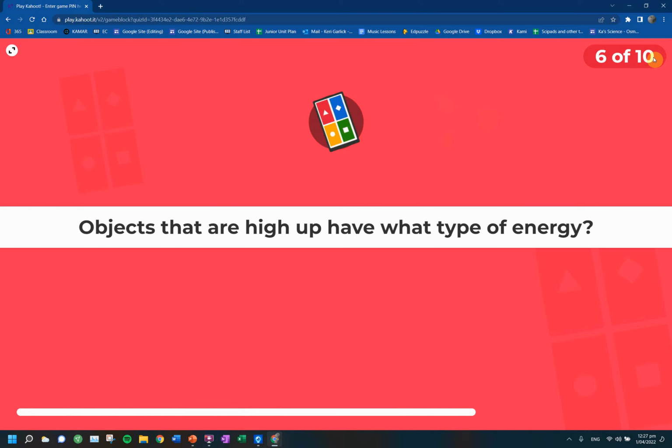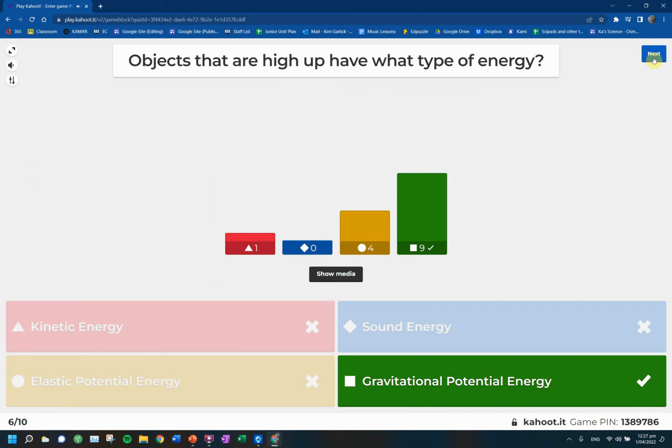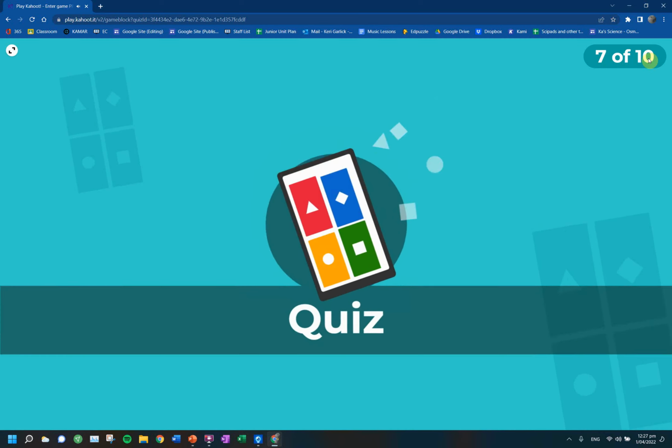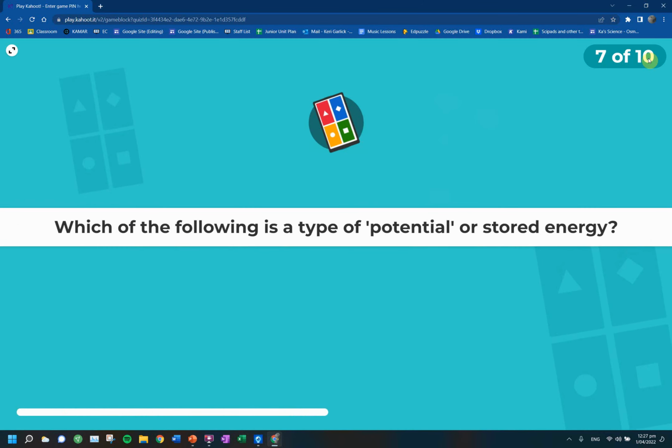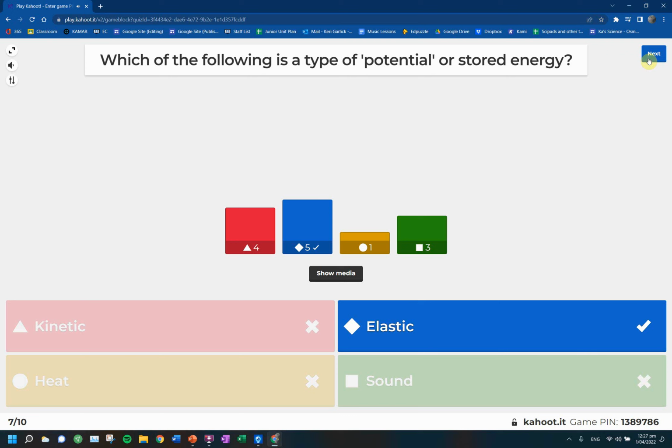All right, objects that are high up. What type of energy does it have? Gravitational. All right, which of the following is potential energy? Oh, we didn't actually talk about this one. So you have to figure it out from cross elimination. Hopefully it's obvious though. Yeah. We were totally guessing.